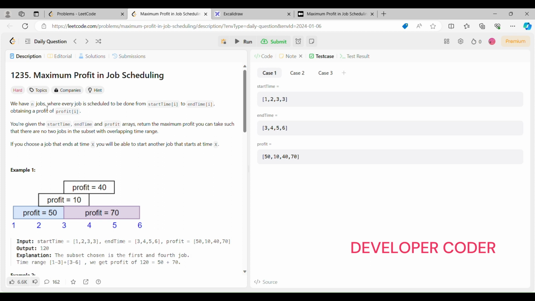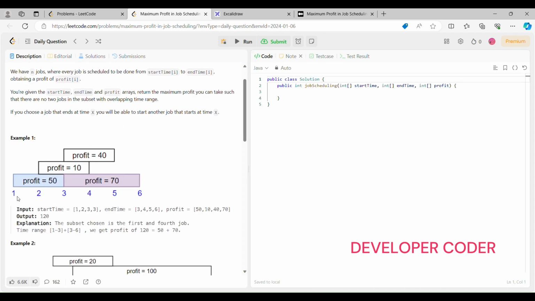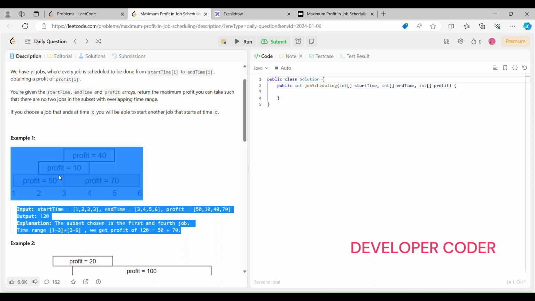Okay, so in this problem we are given n jobs where every job is scheduled to be done from start time i to end time i, obtaining a profit of i. We have to obtain the maximum profit. So see here, this is the input. Let me copy it in one other slide.